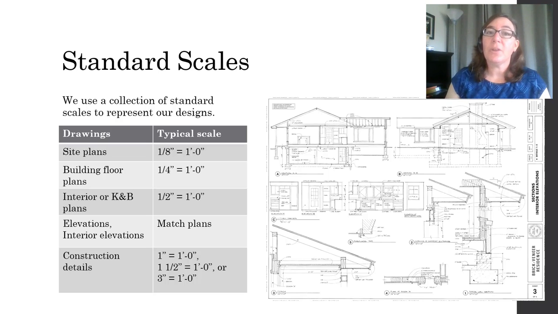And finally, construction details are the ones that vary the most. It depends on the size of the object that you are detailing and what the goal is. They could be at 1 inch equals 1 foot, 1.5 inch equals a foot, or 3 inches equals a foot, and there are even larger scales. On the right, take a look at a sheet of drawings. You can see that multiple different scales are used on this same sheet to depict different parts of the building.